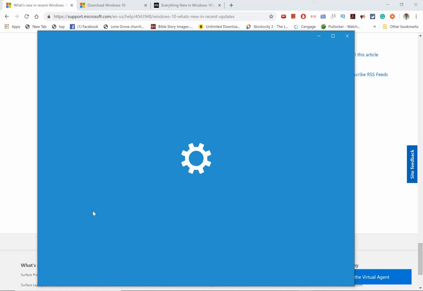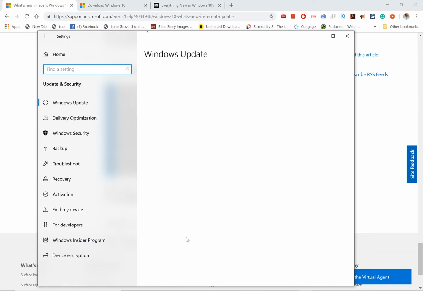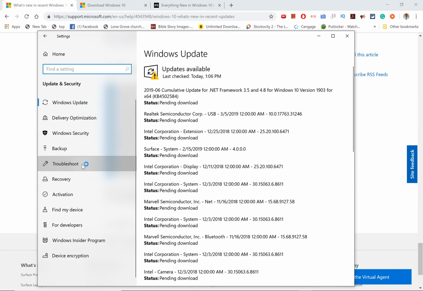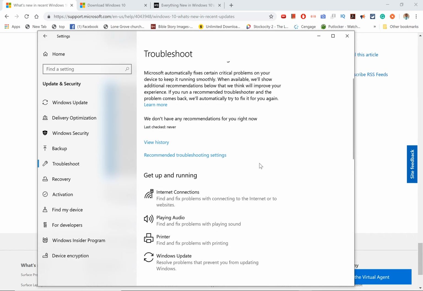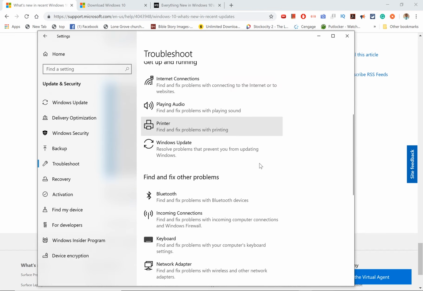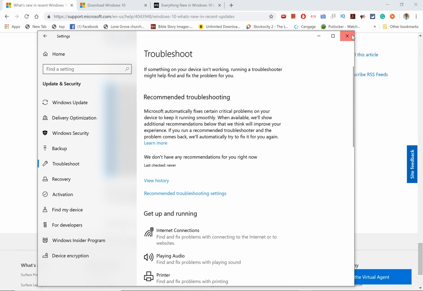Settings. Update and security. And then you click on troubleshooting. And you have access. And so right now it says I don't have any recommendations. This is where you'll find your recommendations. And there are other things you can use to test things on your PC if you're having trouble with them.